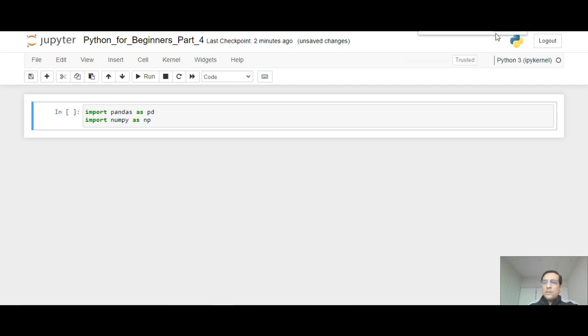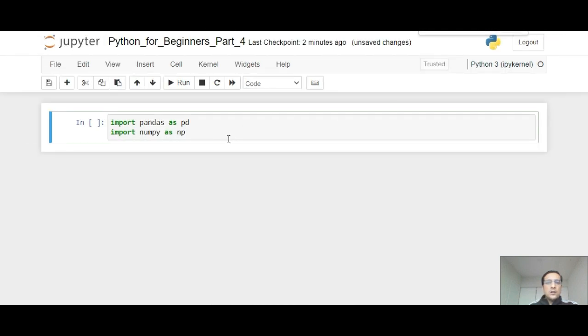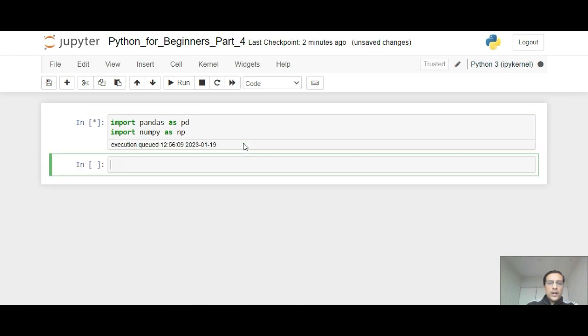Let me slightly make the screen bigger. Okay. And as we hit Control or Alt and Enter, it's going to import those libraries for this session so that I can use them. Now the libraries are imported.